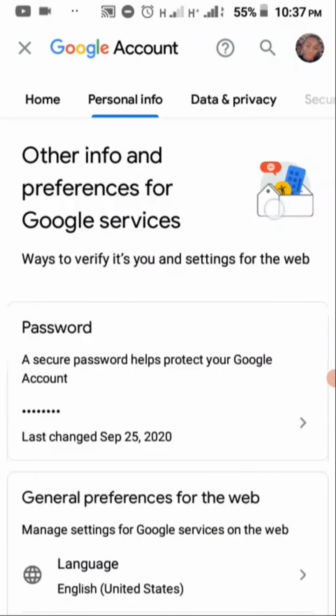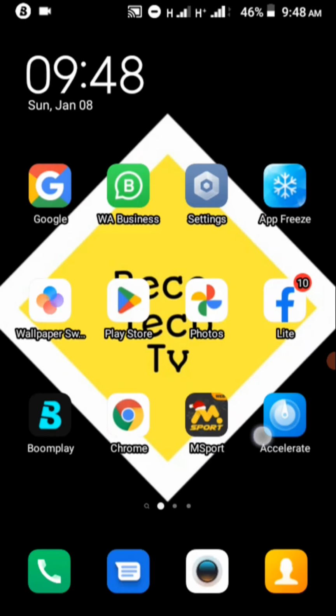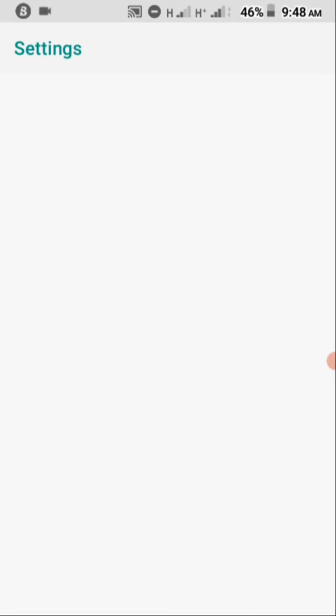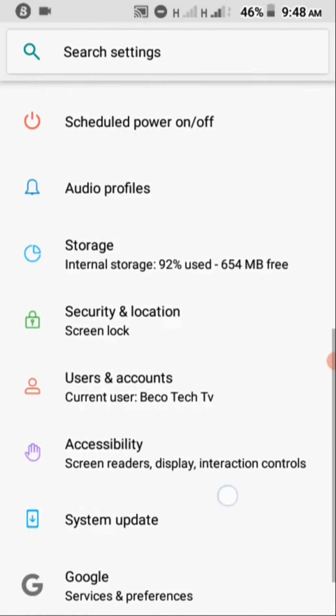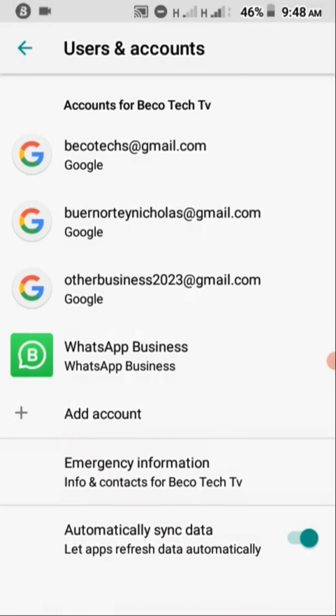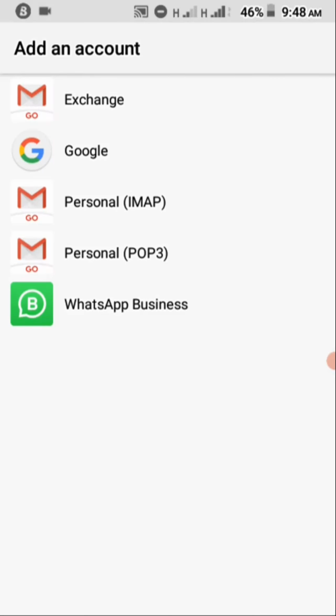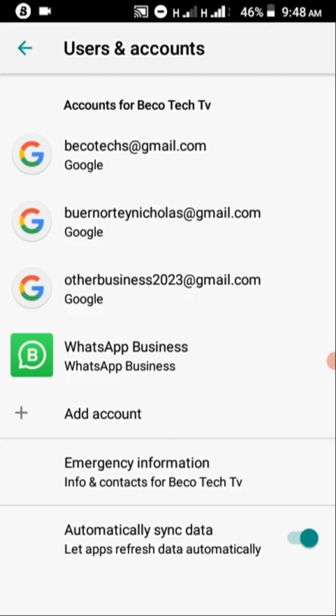Let's get started. So the first thing we want to do is open our settings app. Then from there we'll look for users and accounts. Opening users and accounts, we want to go for add account and click on Google.